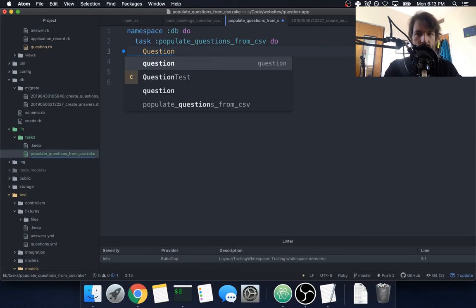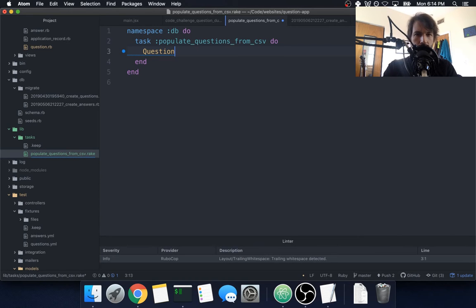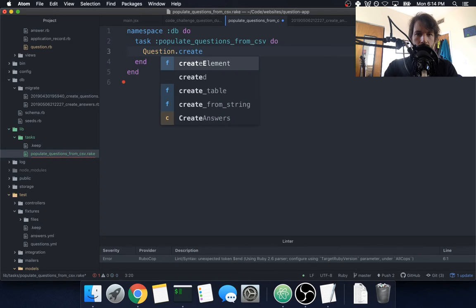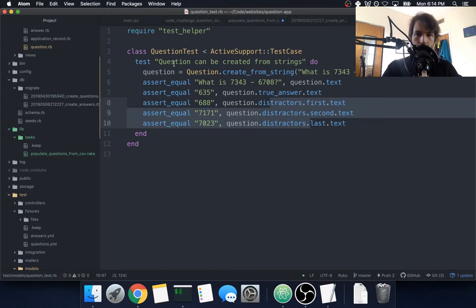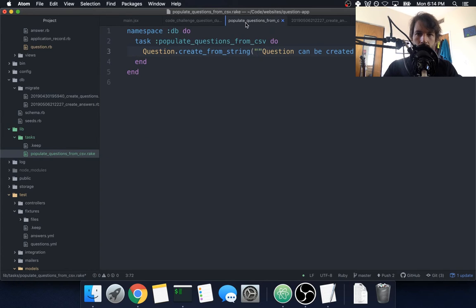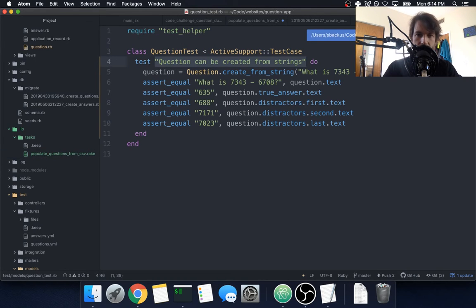And can I just run any kind of Ruby code here? Can I do question dot create from string and then pass it the string? Oh, whoops, that's not the right string. This is the string that I want.